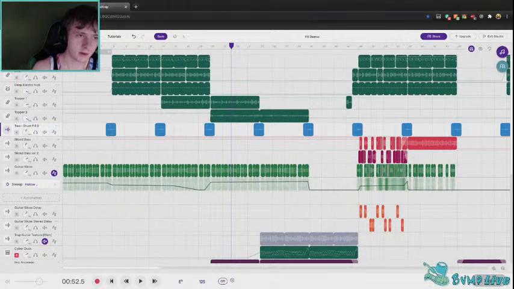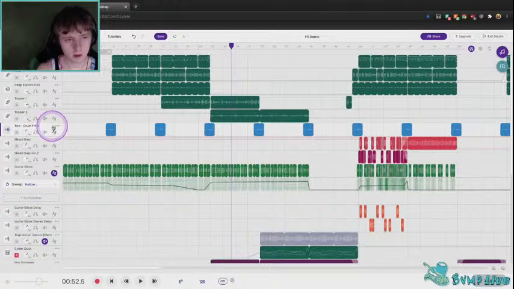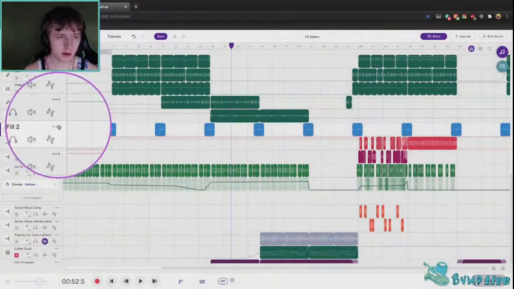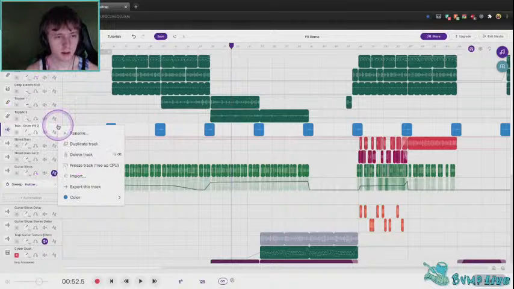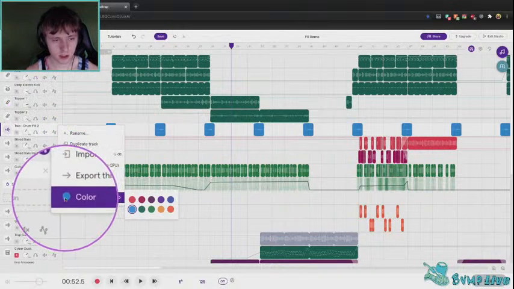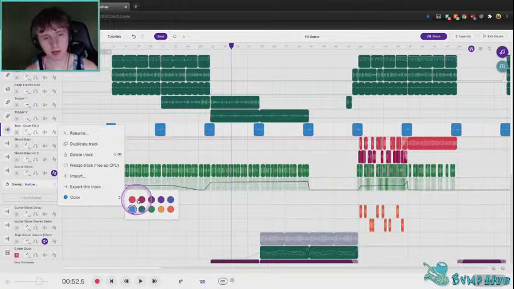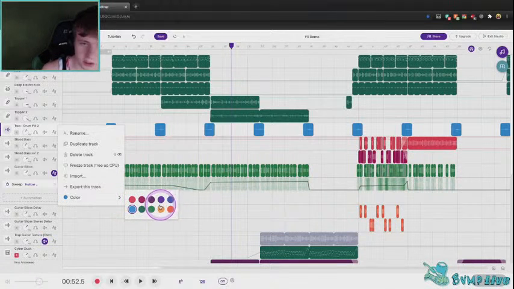So obviously names help. Icons you can only do so much about because it depends on what type of instruments are on the track. But what we'll do is we'll go to our three dots here, and the way you would recolor a track is you click on those dots, and then go down to where the color icon is, and you have an option of 10 different colors to choose from.